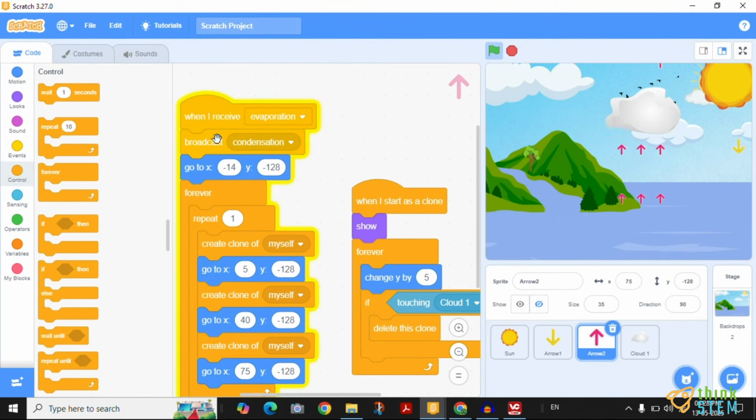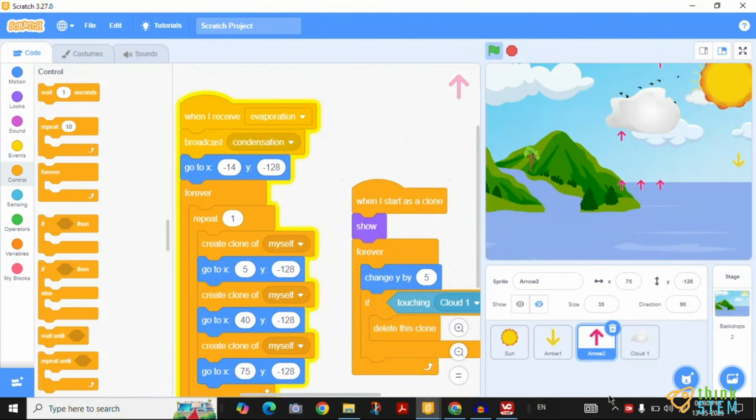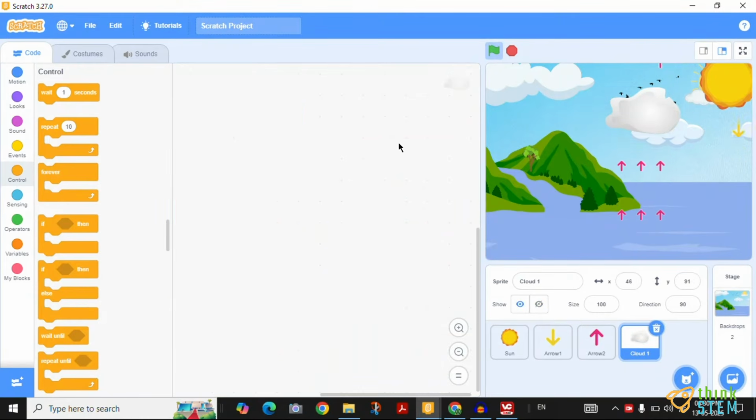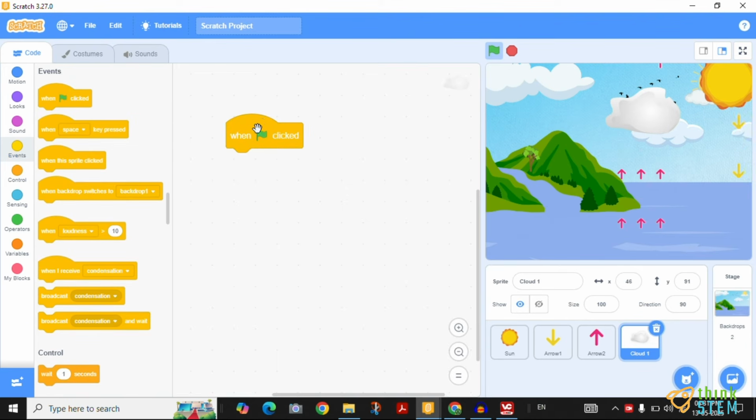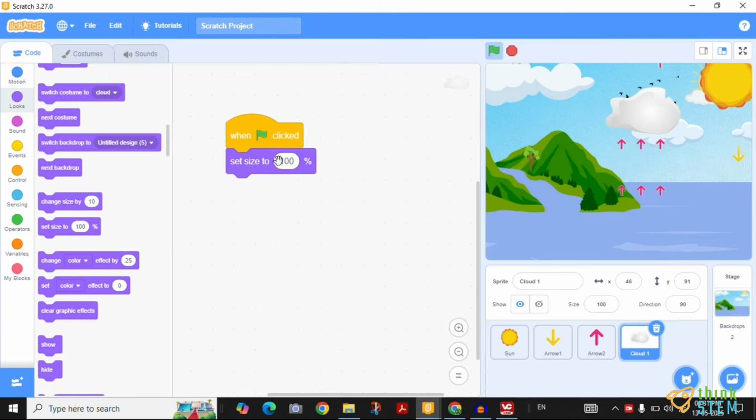Now, when I receive evaporation, we have to release the broadcast condensation. So the next step is to come to this cloud sprite, and this is the condensation process where this cloud will increase its size. So when the green flag clicked, it has to set the size to 60%.